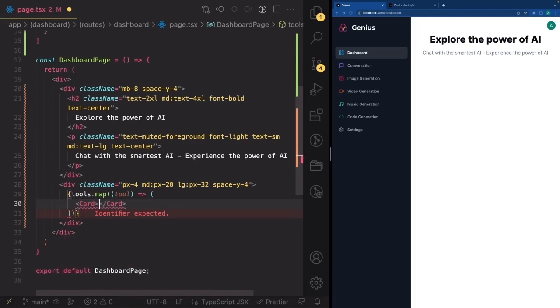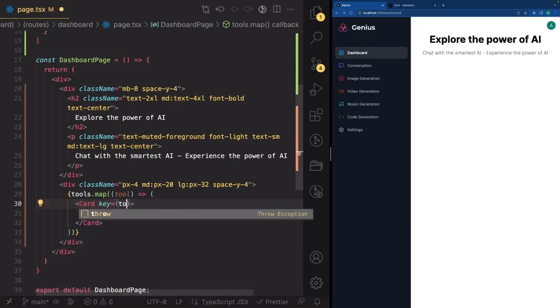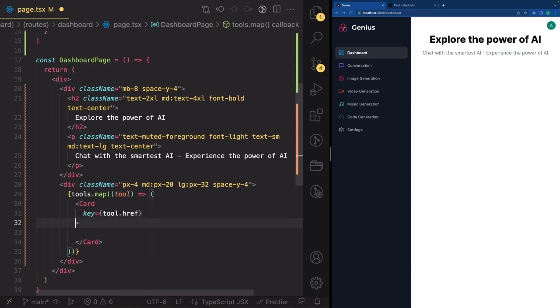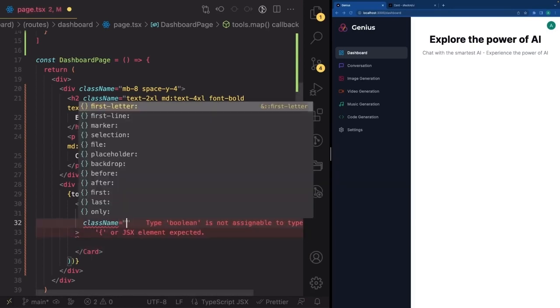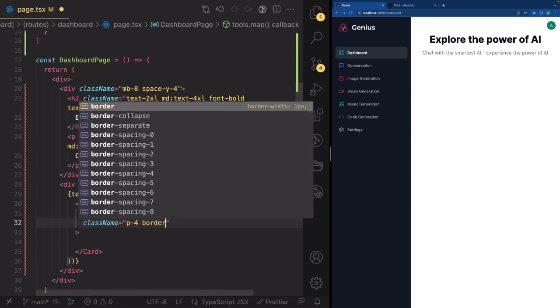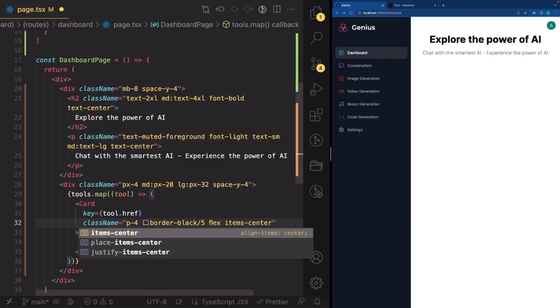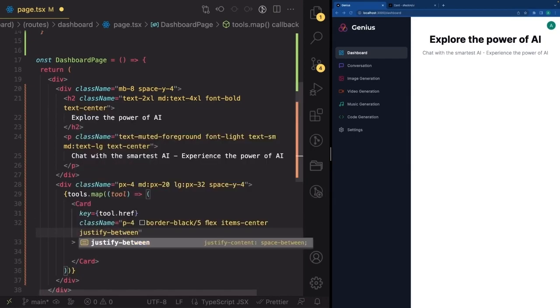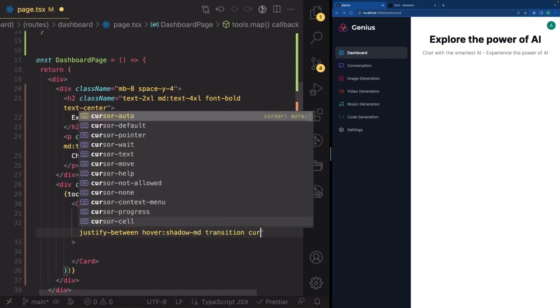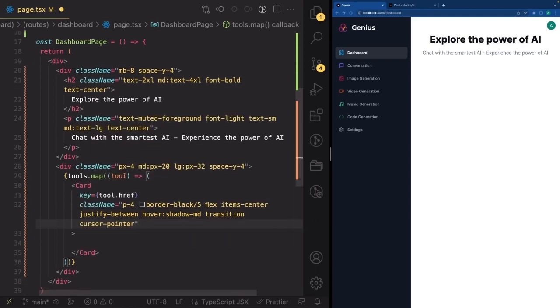Beautiful. And let's go ahead and give it a key of tool.href like this. And I'm just going to collapse this element like this because I'm going to add a bunch of class names so it's a bit more readable for all of us. Let's go ahead and write className to be p-4 border-black/5 flex items-center justify-between hover:shadow-md transition and cursor-pointer like this.